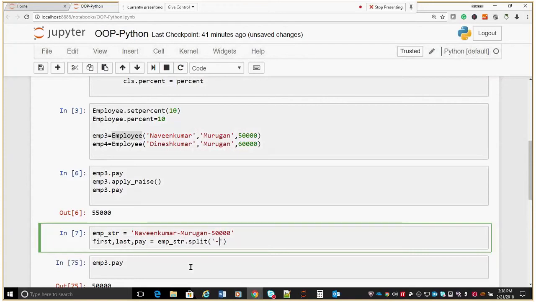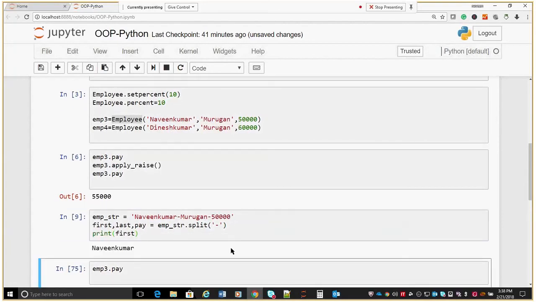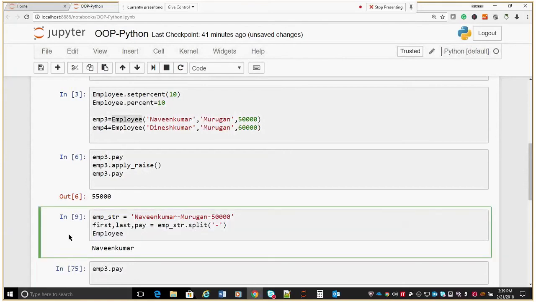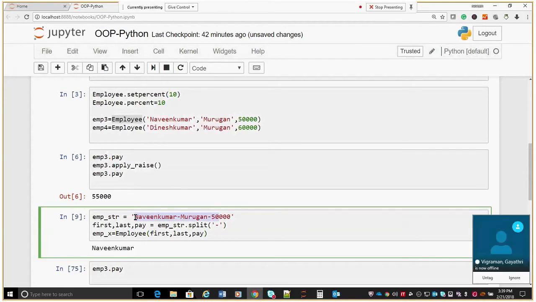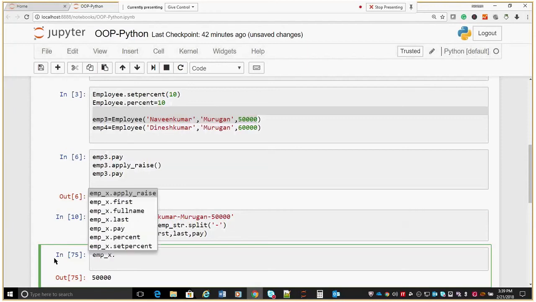and if I print first, then it will have the name here, and I pass all these attributes to the instance, and assign it to some employee, let's say. See, after splitting this string, I'm assigning to 3 variables, passing them to the class, and creating an instance. So directly you don't get this format. Instead, you are getting a single string, so you split that based on the hyphen, pass the values, and create an instance. So if you call any attributes of this instance, it's going to give you the same value.